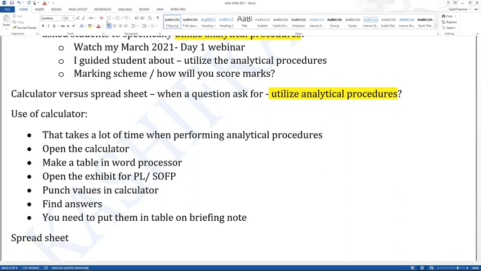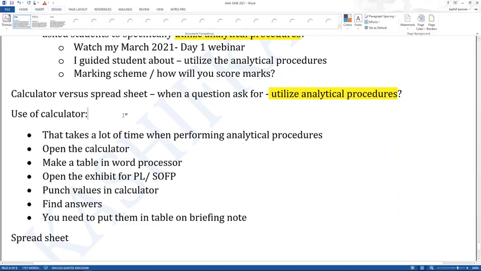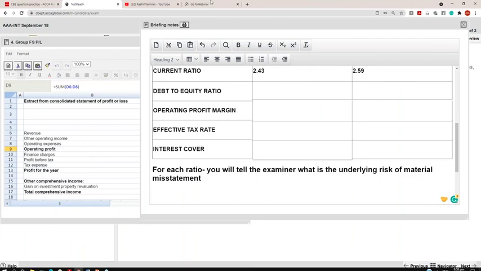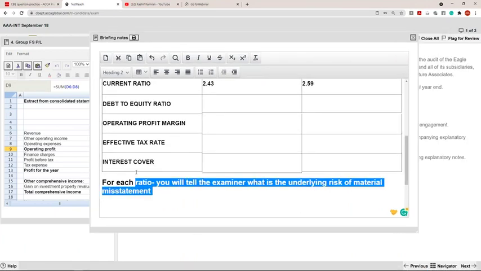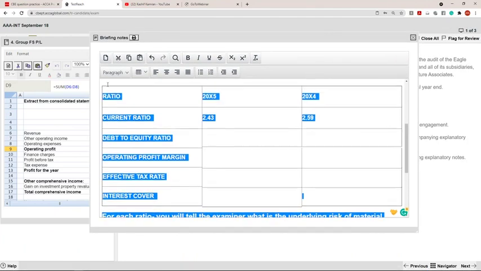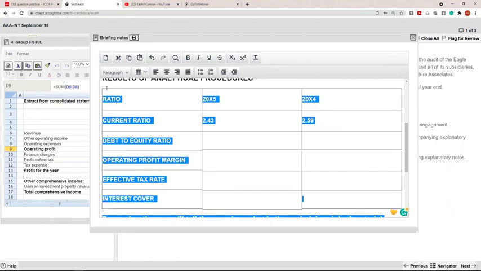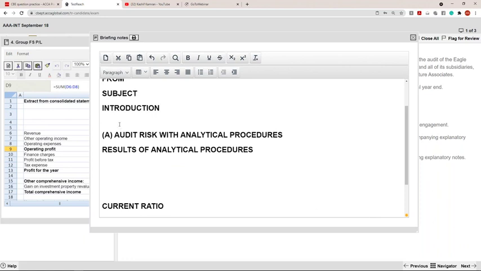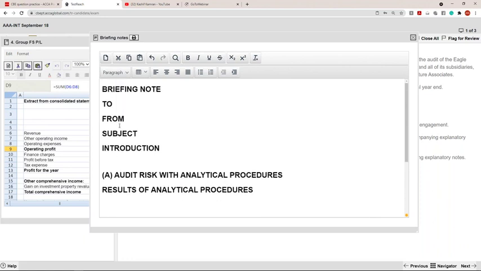that's much better. See this. I go back to my question and I erase everything I just did. I delete this table, and once I delete the table, I have my briefing note ready. Briefing note 2 from subject introduction, A, audit risk with analytical procedure, result of analytical procedures, right?